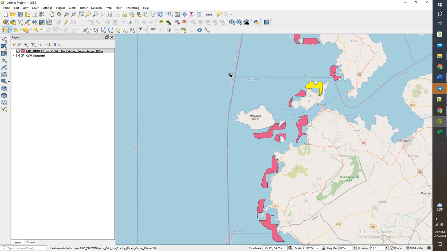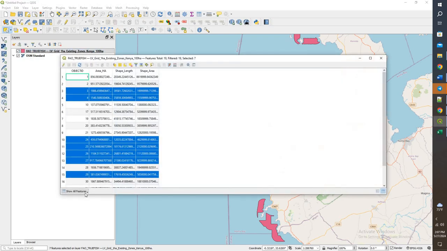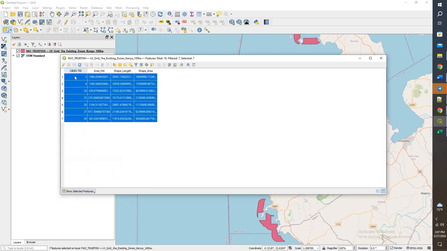So first and foremost, I am going to draw a box around these features. So I now have a couple of these, right? If I right click, attribute table, I do show selected. Here are the ones that we have. So we have these seven.